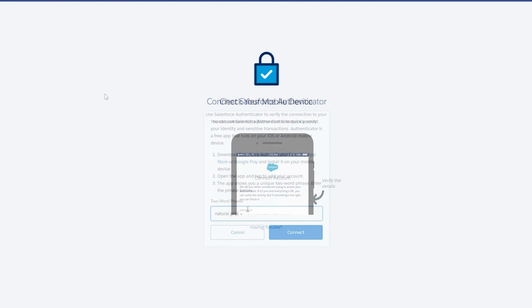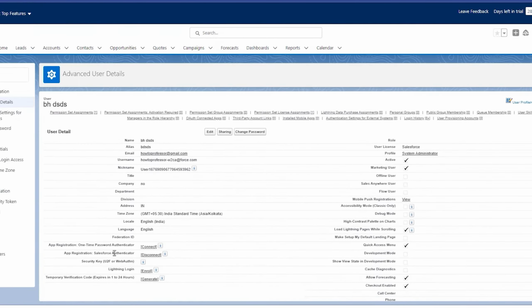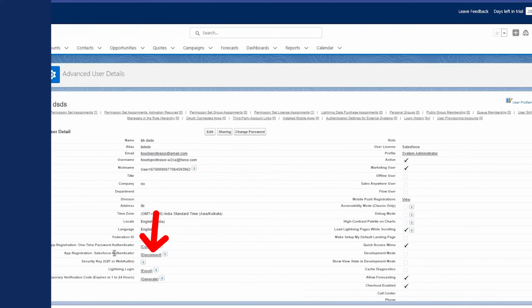Then click on connect. Once you click on connect, it will ask you to verify the details on your phone and you're all set. Now, when you go back and go to the advanced user details, you'll find out that your account or the Salesforce authentication is connected and you will have the word disconnect instead of connect.